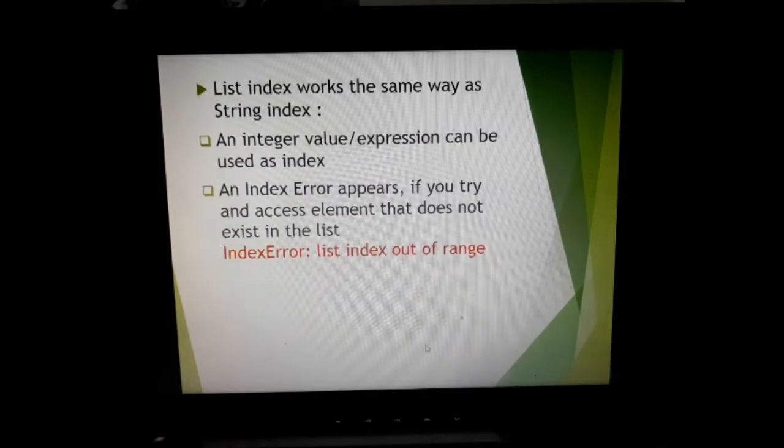List index works the same way as string index. Suppose string, you already know, means the values inside single quotes or double quotes. Suppose you are taking one word, computer. C is stored in position number 0, O is stored in position number 1, M is stored in position number 2, like that. List elements are also stored in the same way. An integer value expression can be used as index. An index error appears if you try to access an element that doesn't exist in the list.